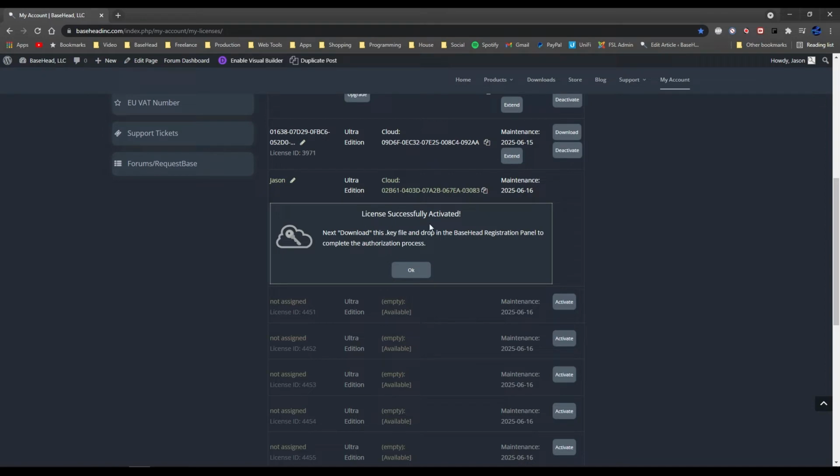Now, once we've activated the cloud license, we need to then download this license key and place it in the licenses folder of the BaseHead copy that we want to use. So if we want to use this on our desktop and also on our laptop, we just need to download this key, put it on a USB stick, or just email it to ourselves so that we've got it available, and then just put it into our license folder. Once it's done, we don't have to do it again.